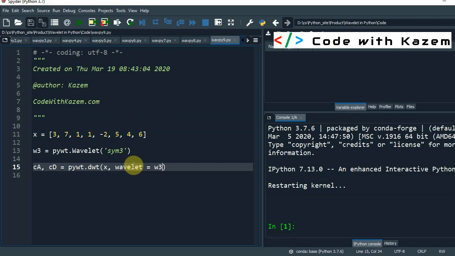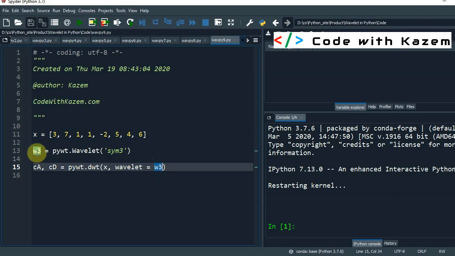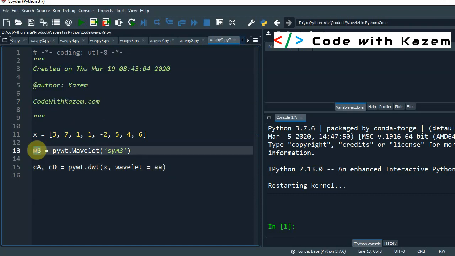It's very simple. You can just use pywt.wt, your input signal, and wavelet equal to the name of your wavelet object. For example, my wavelet object is W3 in here. You can see what we call them W3, and in here what we call them WT again. Or you can do A. In here you can see A, the name of your object value.